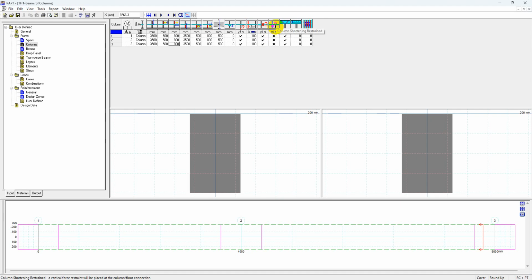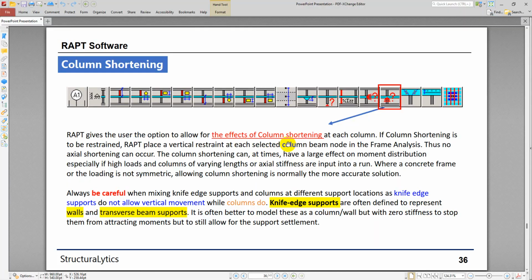Next one is the column shortening restraint. For the column shortening restraint, RAPT gives the user the option to allow for the effect of column shortening at each column. If column shortening is to be restrained, RAPT places a vertical restraint at each selected column node in the frame analysis. Therefore, no axial shortening can occur.